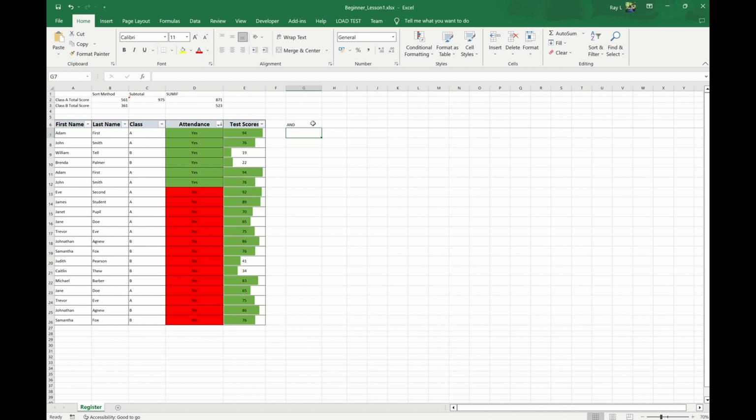So if we say equals AND, then open the bracket, and let's say we want to test to say someone is in class A, for example. So we would click on the cell within the class column, specify our condition, which is that it equals speech marks A speech marks, place a comma to place another condition. And let's say we want to test whether they attended, for example.